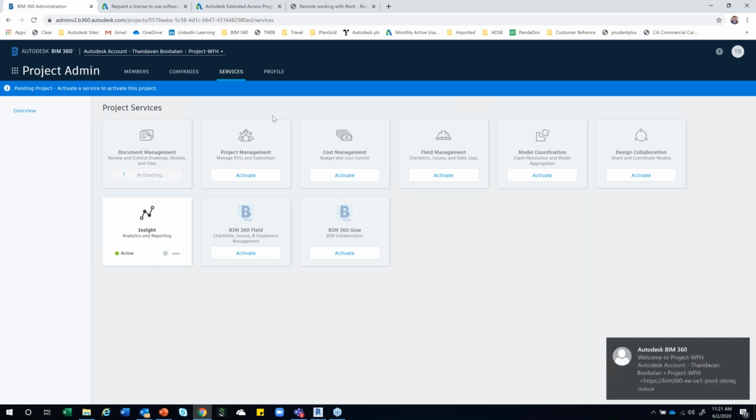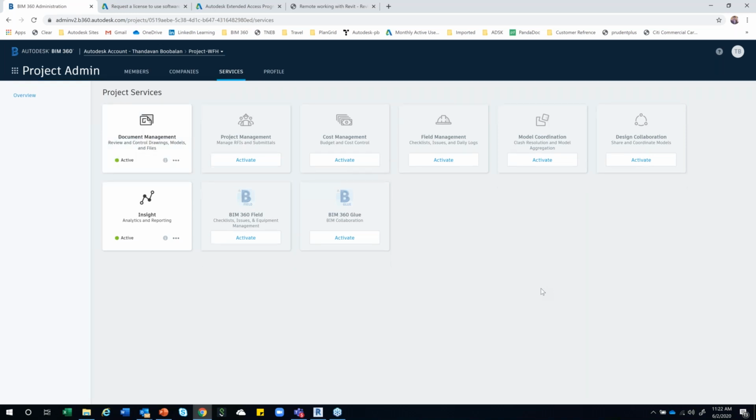You can see I have also received an email saying that the project has been created. The project Work From Home is created, a new one. Bear with me, because I'm using home Wi-Fi, so you can see a little delay in creating a new project or transferring some data onto the cloud. Right now the BIM 360 document management module is activated, and again I'm going to activate my design collaboration also. So this is the very initial step of setting up: creating a project and activating the services.